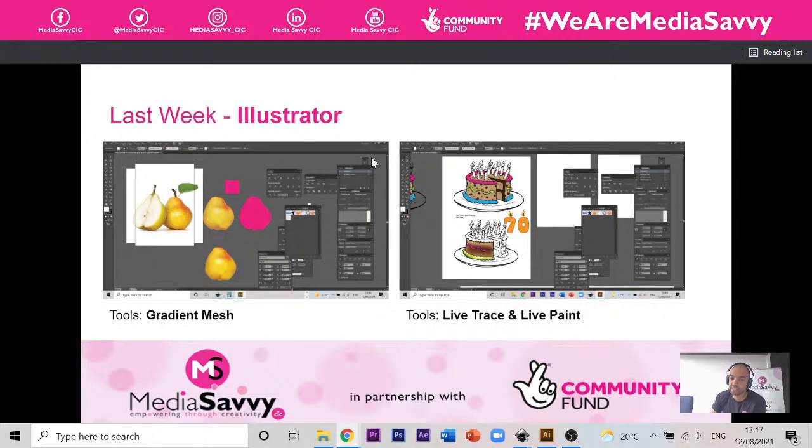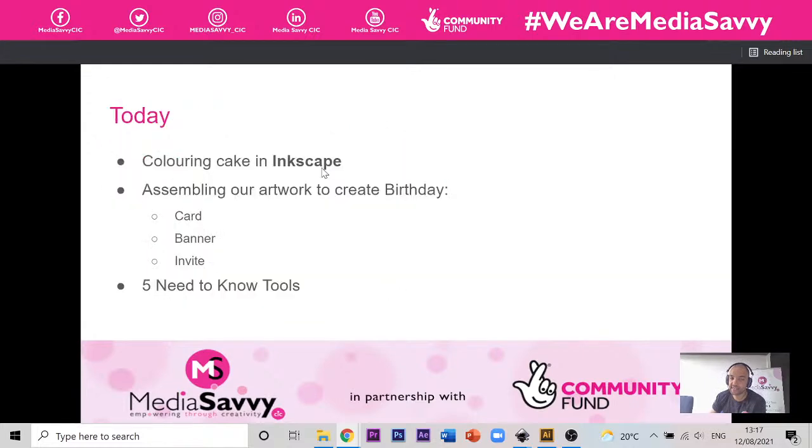We're going to be doing what we did in Illustrator, coloring in this cake. We're going to be doing that in Inkscape, and then we're going to assemble our artwork to create our banner, our card, and our invite. Okay, and we're going to do that in both programs.